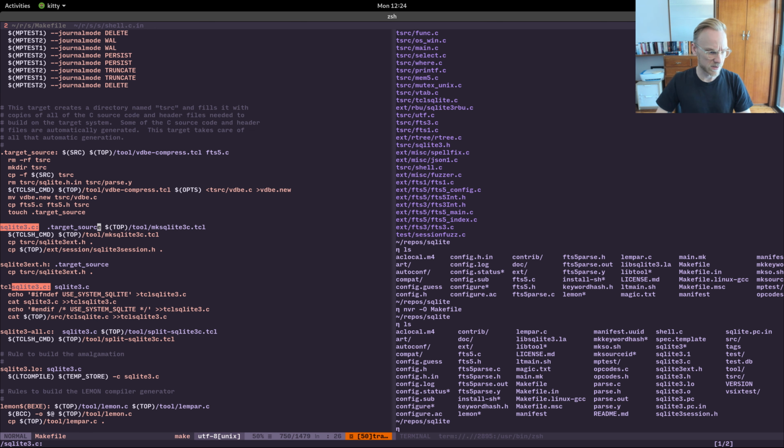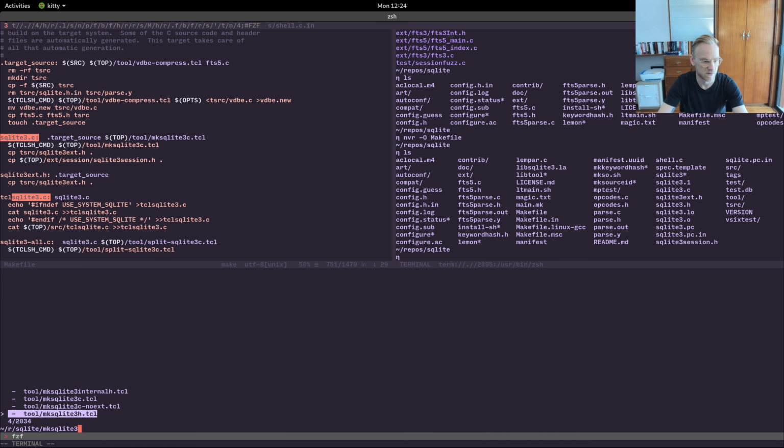Yeah, so this has target, source, and make. And what this does is, interesting. Make sqlite3.c is a TCL script. It copies the sqlite3 extension header to the current directory, and then it copies the sqlite3session.h thing. Yeah. So it runs this to produce a file, and that probably produces in the tsrc the sqlite3 extension header and something else, this session thing. So we're going to have to go look at this.